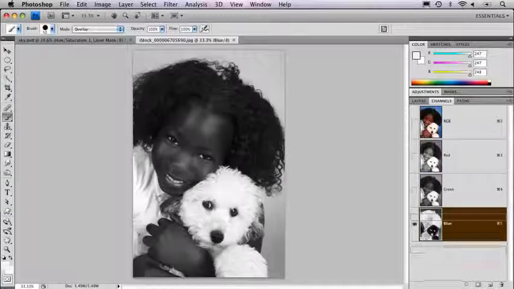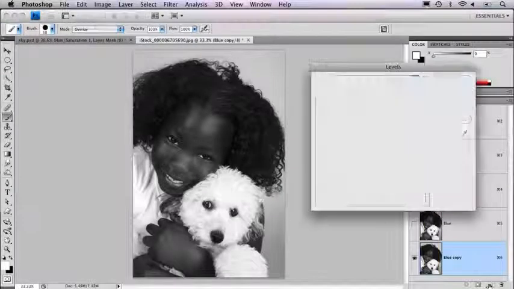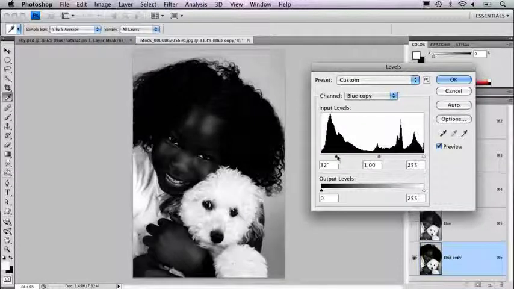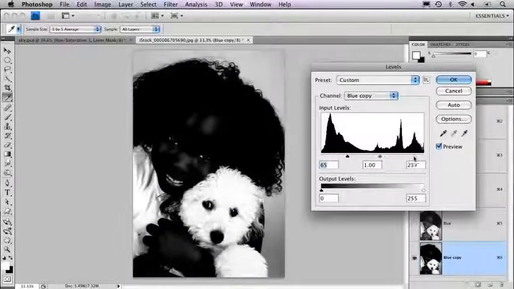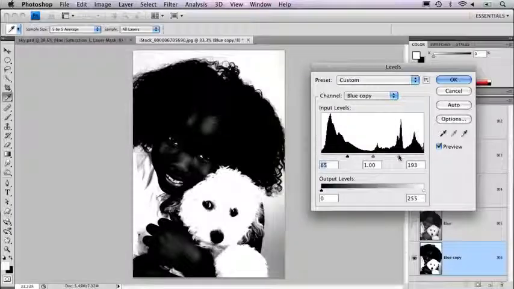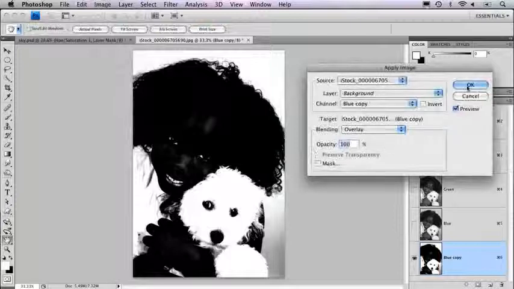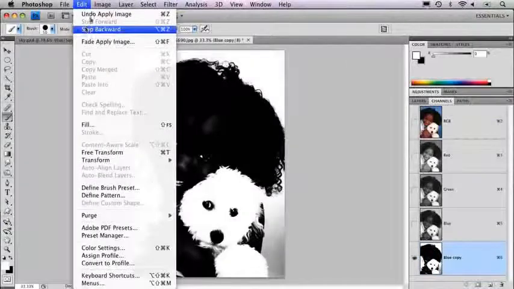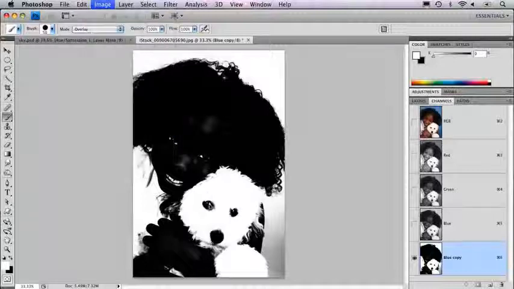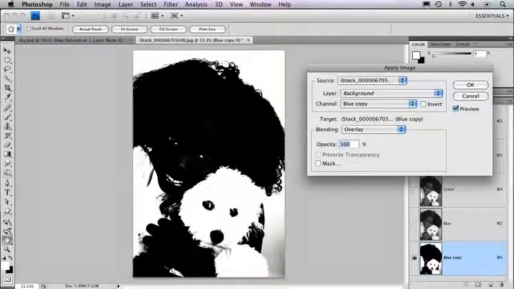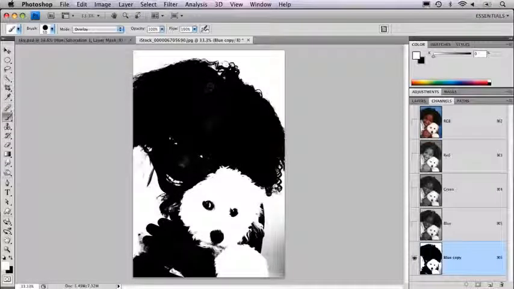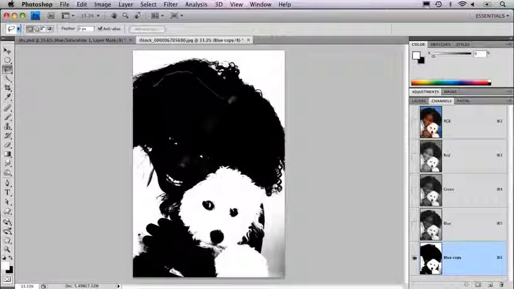Once again, it looks like the blue channel is the one we want. Duplicate it. Use levels to darken up one end and lighten up the other. I'm not going to expect it to be perfect yet because I still have some work to do. Then we'll do some apply image work. Do that a couple of times. Now, one thing you'll notice in this particular case, it's not going to do anything with the white of the dog or her shirt, and that's the one problem with this particular method, is that it won't help with things that are pretty close to pure white.